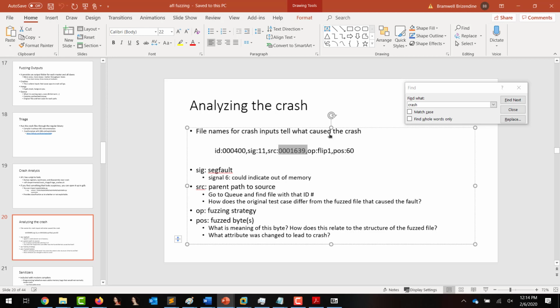The fuzzing strategy, so is it doing things like flipping bits or flipping bytes or other types of things, and then specifically which byte is being fuzzed, in this case byte 60. So it gives us insights into maybe what we're doing that's different that caused this particular crash.